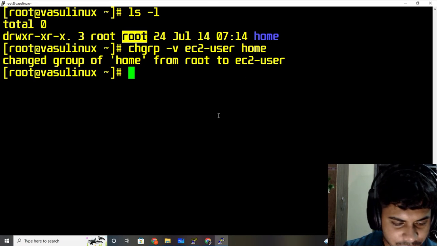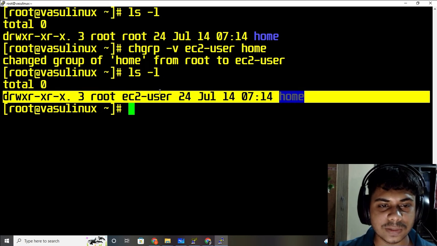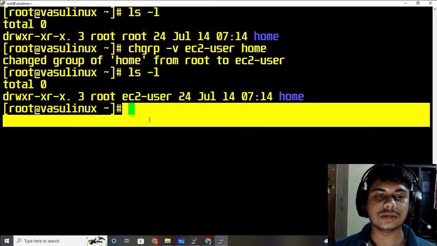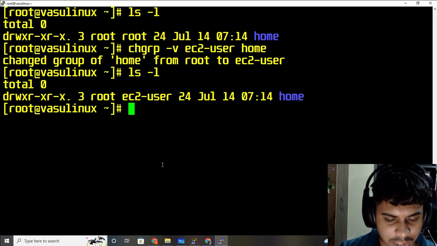Let me see first by using this command. Now you can see that the group is changed. Alright, you can see that the group is changed. So now it's time to change that root as well. So what is the command for that?